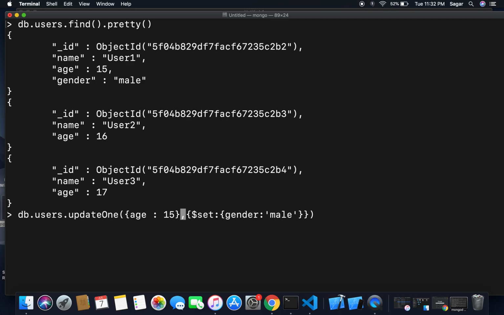So here I'm going to use update many, and inside update many I'm going to pass empty curly braces, and I'm going to set gender to male for all of the users. Is there anything wrong? Yeah.